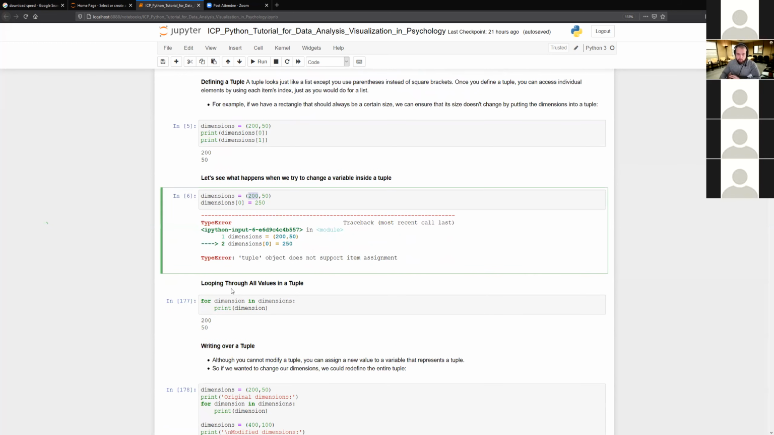Then same thing for looping through all values in a tuple, for dimension in dimensions. So we're going to be going through each dimension, 200, 50, and we're going to be printing it out. So our temporary variable will be dimension. So it will go, so we'll have 200, print 200, here we go.